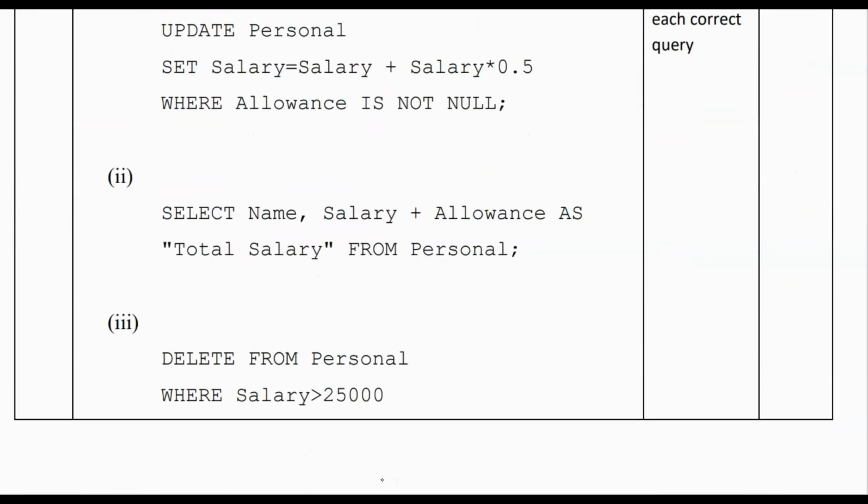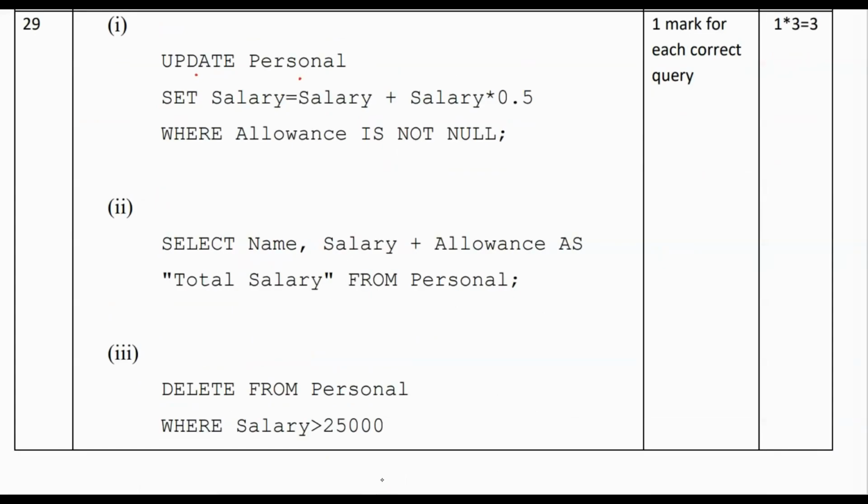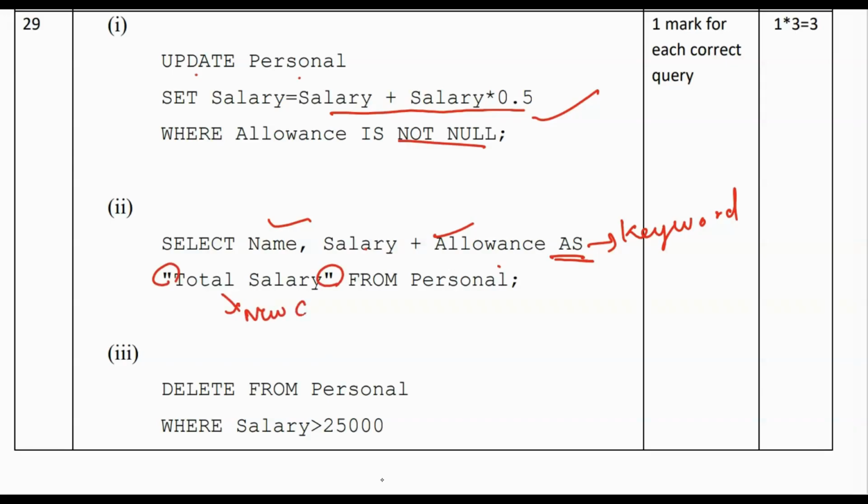Under the marking scheme, see here, for the first question: update personal set salary is equal to salary plus salary star 0.5, where allowance is not null. You should use the not null operator. Then the second question: select name, salary plus allowance, and use the as keyword. Under the as keyword you use double quotation marks. This is your new column name given for your output screen, and from the table personal.